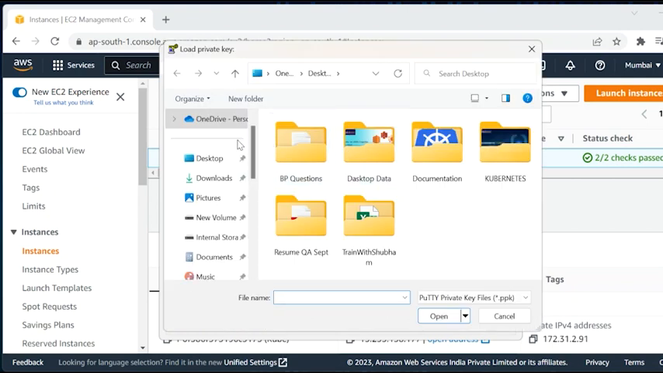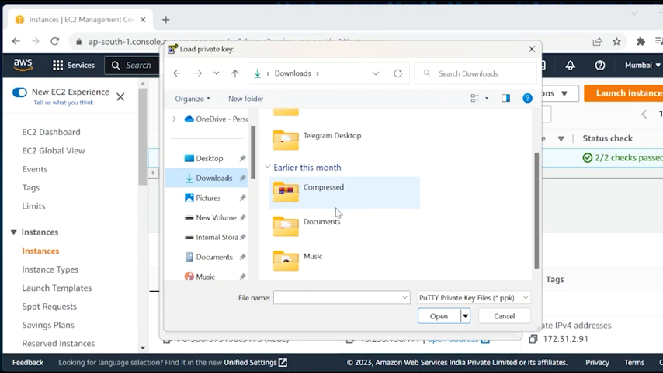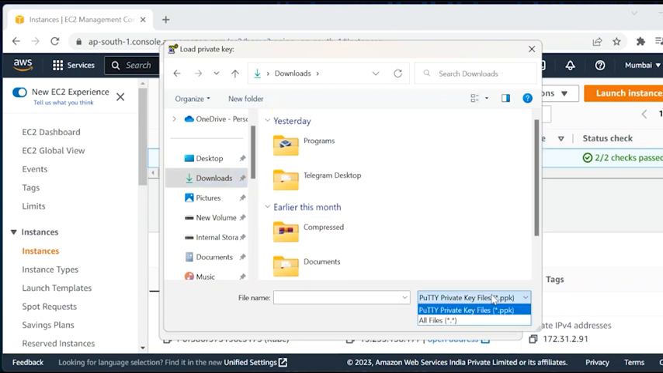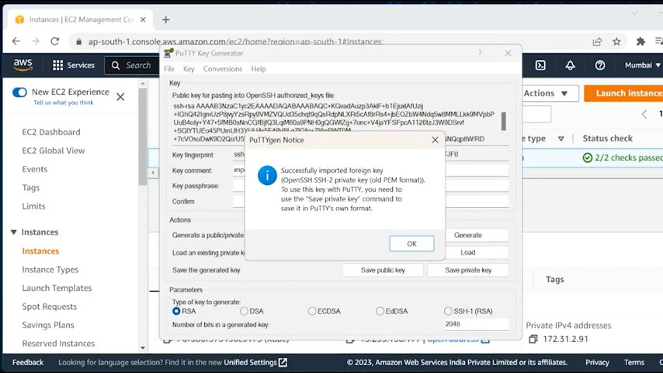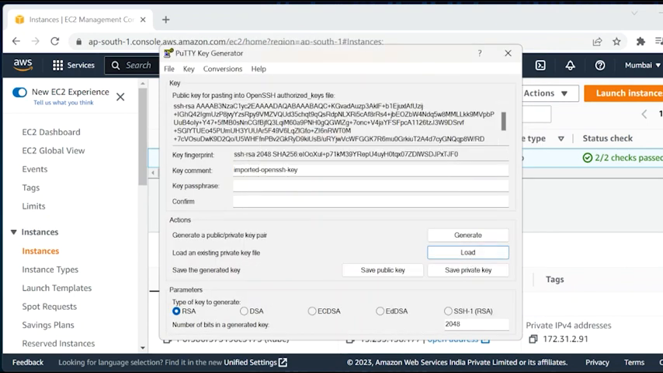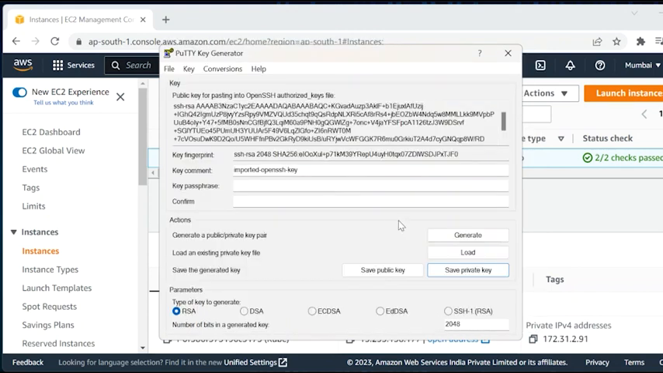Now I have my downloaded PEM file over here. I just click on all files. This is my PEM file. I click on this and OK. Now I have to save my private key. I have saved my private key on my desktop with the name Q1. Save it. So now it's saved as my private key.